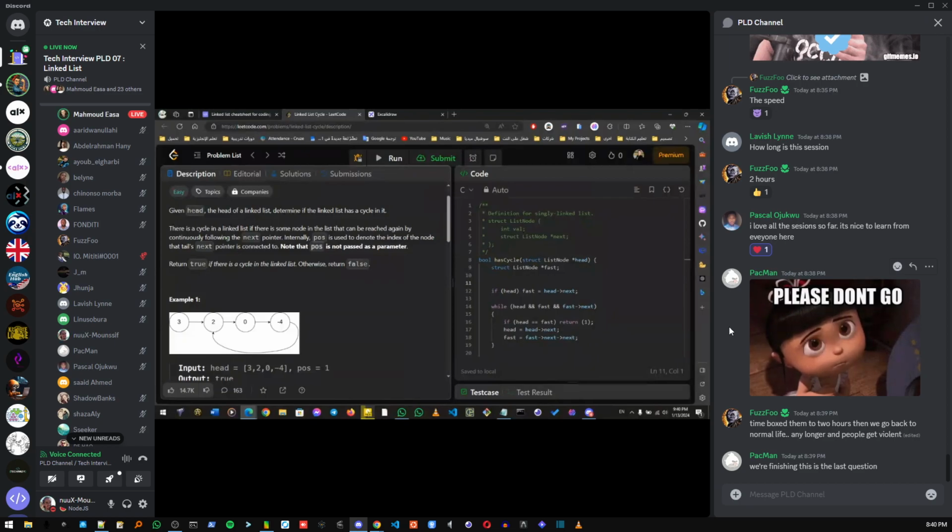Any idea? I remember when we did it in ALX, we used a certain algorithm called Floyd's cycle, which basically had two pointers that iterate through the loop. One is faster than the other: one jumps one step at a time, and the faster one jumps two steps at a time.